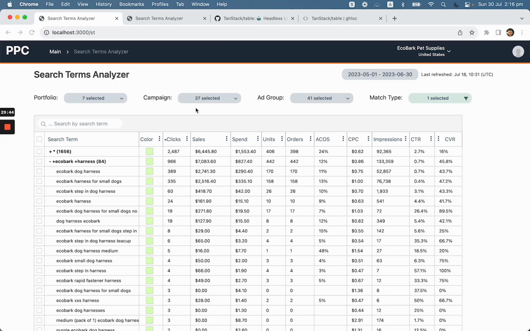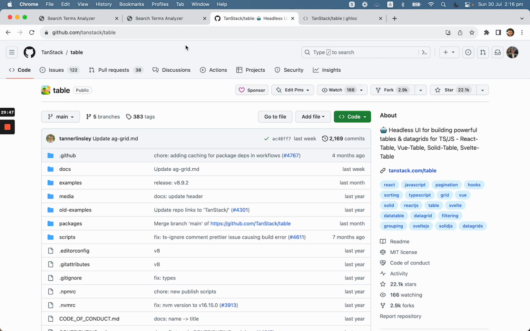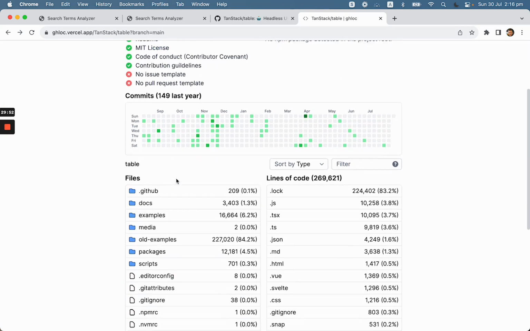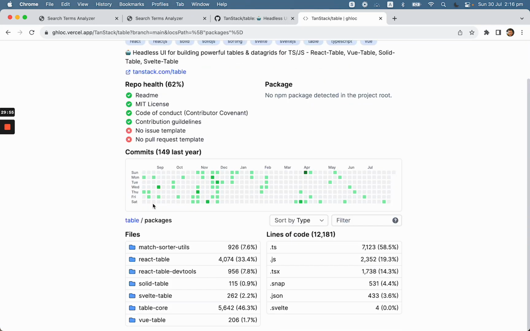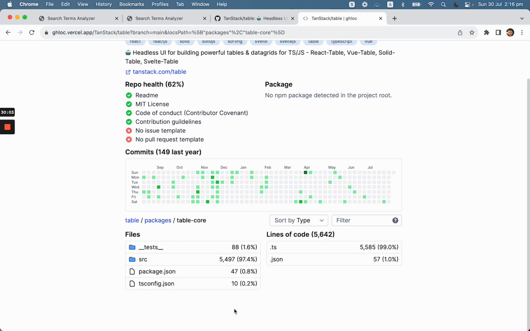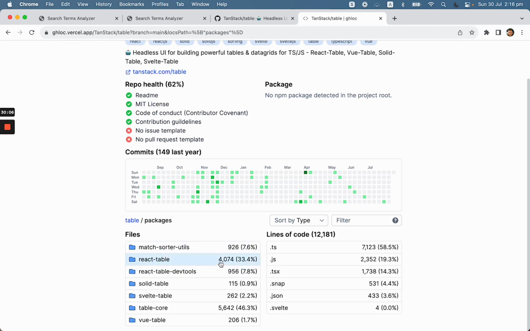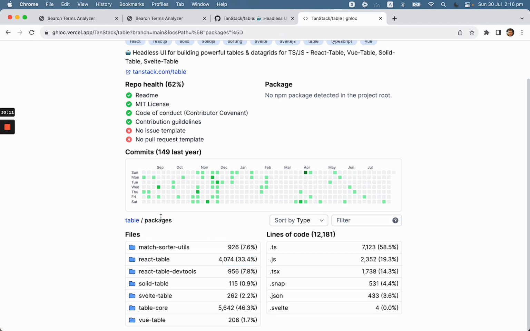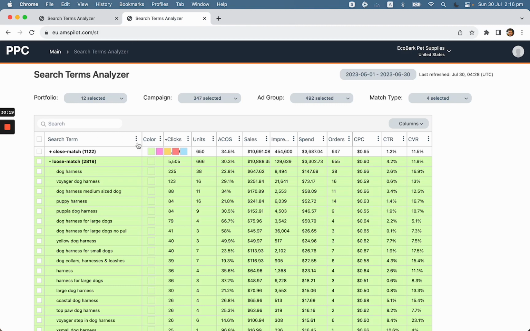So if we go to React Table and count the number of lines in this repository, let's say I want to count only the packages, the core package is 5,000 lines of code, and the React package is 4,000 lines. So in total, it's 9,000 lines of code just for the library. So basically, that's how the line counts compare, and the end result you can see for yourself.